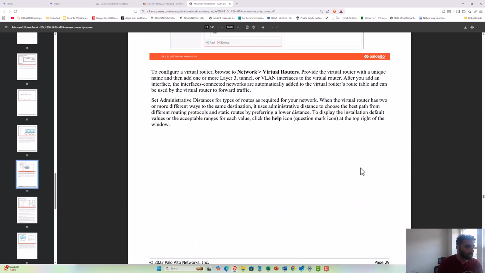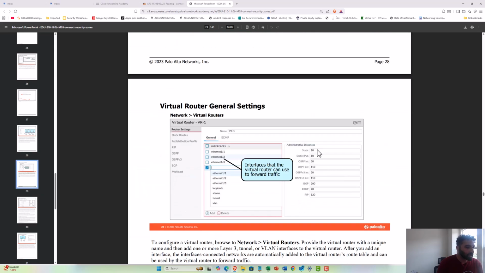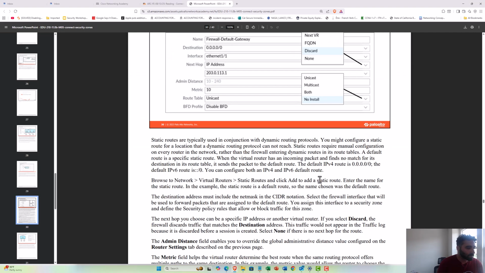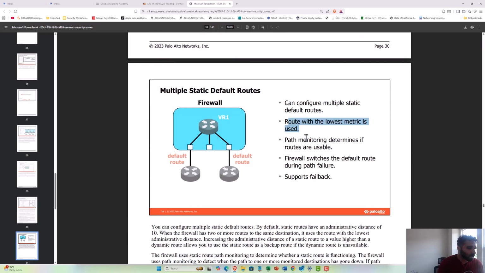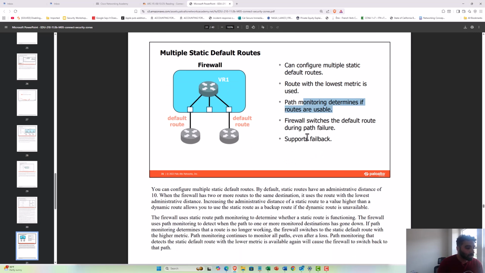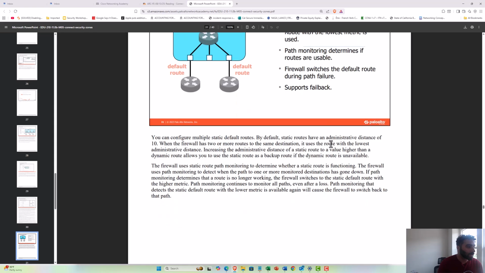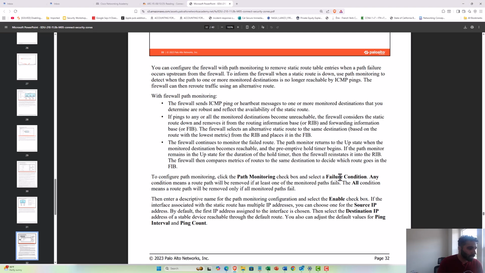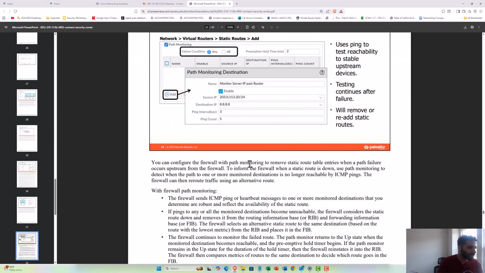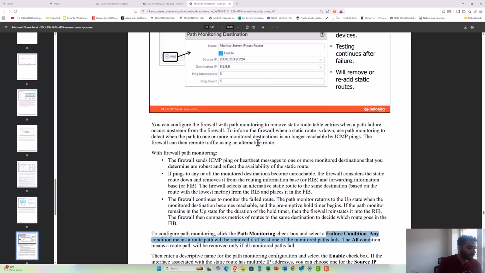So back to this administrative distances, you can reconfigure these to force a specific route to be taken, right, based off of these metrics, like MTU size, hops, etc. Path monitoring determines if routes are usable. Firewall switches the default route during path failure, so kind of as a backup. And then we'll go here, path monitoring failure condition. These are just how to configure, and kind of gives little explanations to how the configurations.